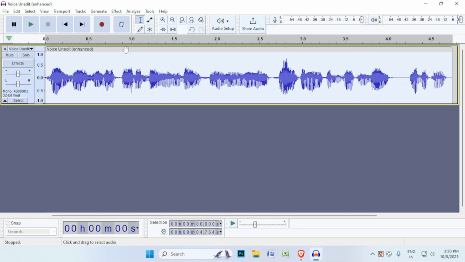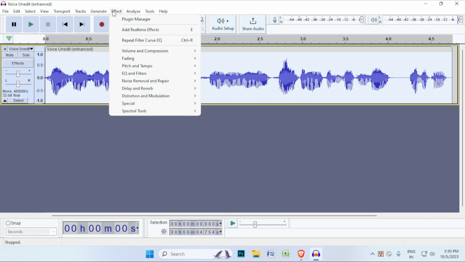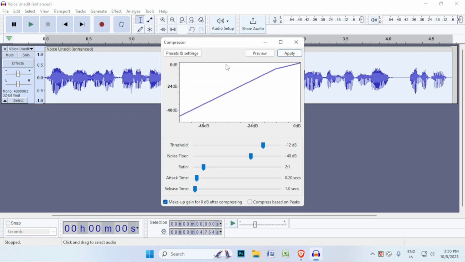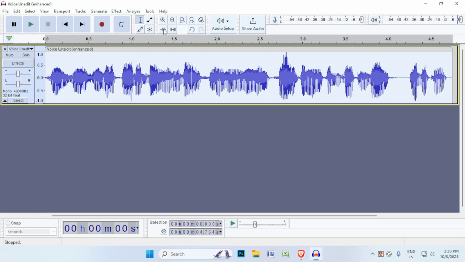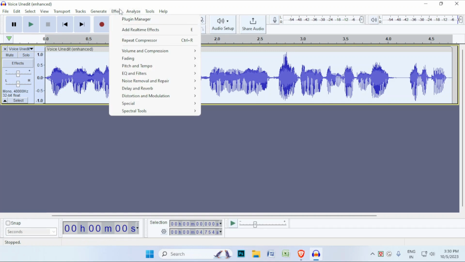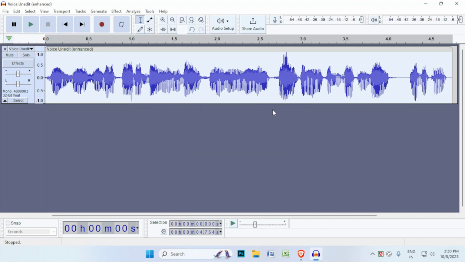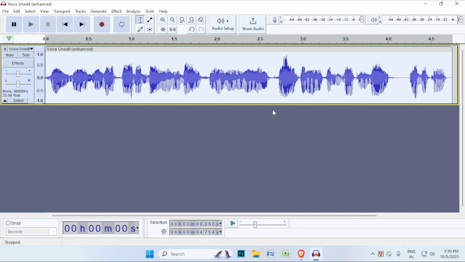Now go again to Effect, Volume and Compression, and click on Compressor. Don't change anything here. Leave it as it is and click on Apply. The voice wave changed again. Click on Effect, Volume and Compression, click on Normalize. Don't change anything, just click on Apply again. Boom, our voice is ready.